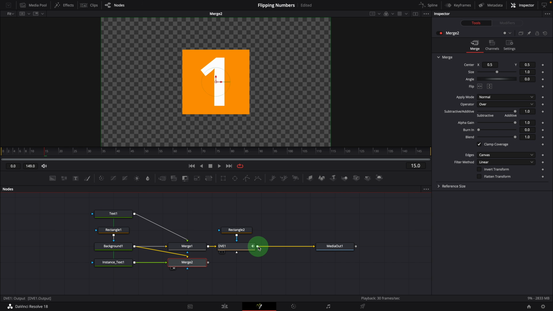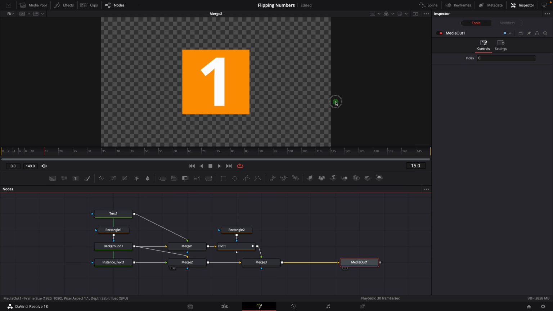Merge the DVE output with the second number. Connect the result merge to the media out node. Bring the media out into the viewer. Now as the first number flips, it reveals the next number underneath. So far, we've done half of the flipping effect.